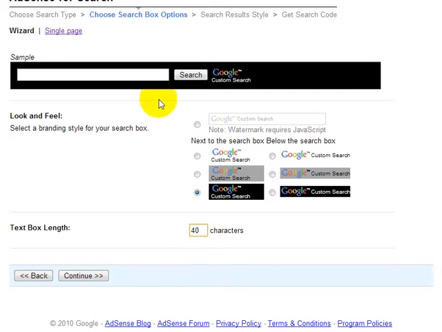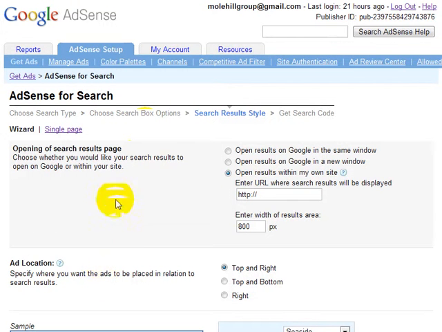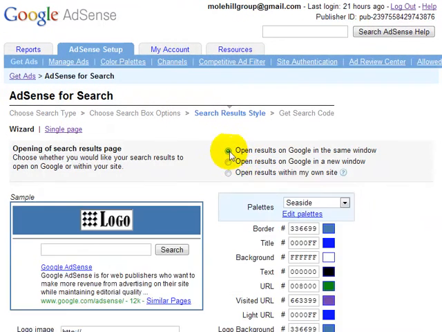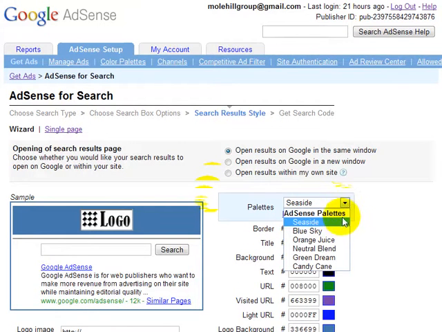Once you've made those selections and you like the way it looks by looking at the preview here, we come down here and click the Continue button. Now, we have the option of where we want the search results open. You can open the results in the same window, you can open the results in a new window, or you can open the results on your own site. If you enter it on your own site, you have to enter a URL where you want it placed, but in most cases, let's say we want to go ahead and open it on Google in the same window, check that option. The search results will be preceded by your little logo here.